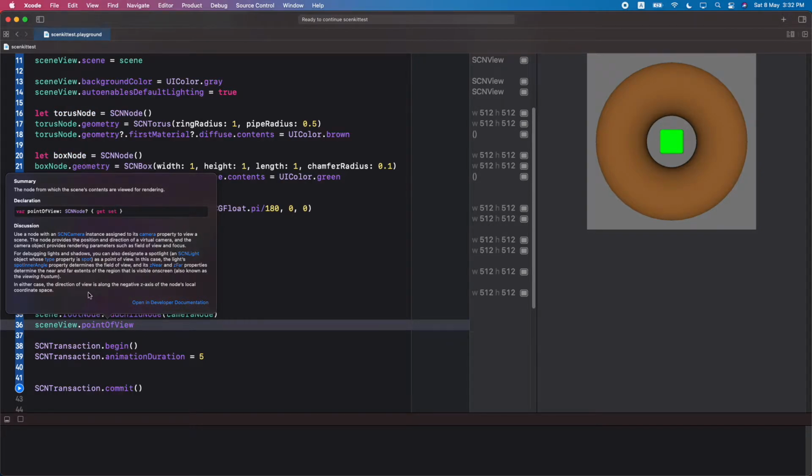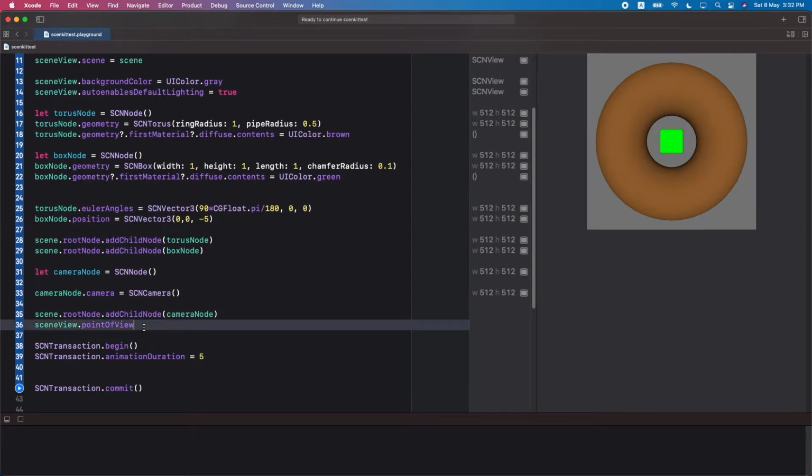All those things are a little out of scope for this session. I have some plans to do a more detailed course on that, and maybe I'll explain them in much more detail there. But for now, we just need to understand that point of view expects an optional node. In this case, we are going to set the point of view to our camera node, which we have created. So now we have our camera node attached.